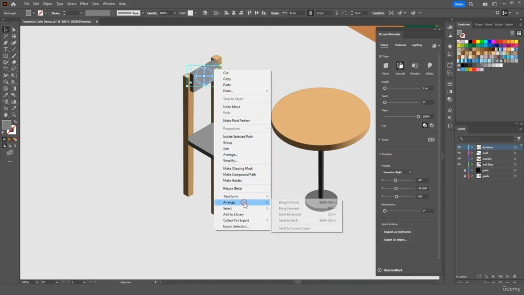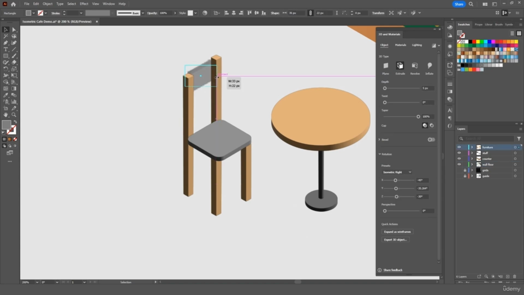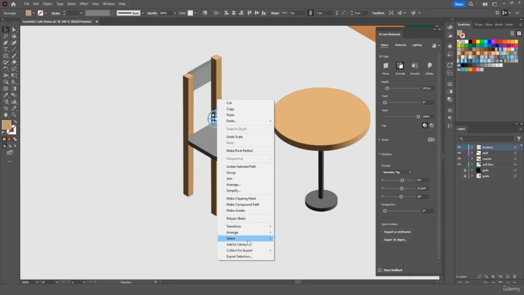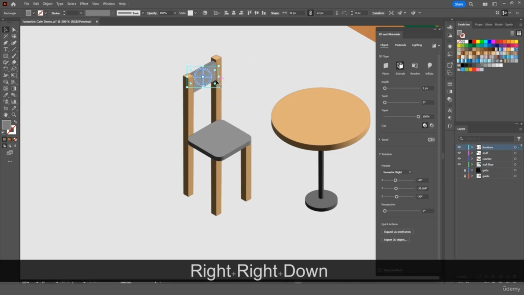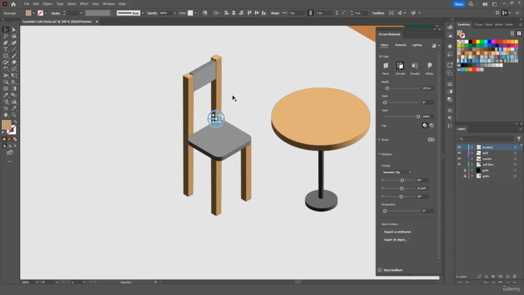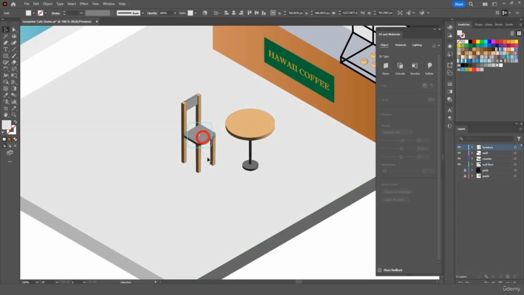Okay, now go to Arrange and Send to Back. Again, select the right leg and send to back. Okay, now let's add some final adjustments. Select all the parts and group them together. And this will be our chair.